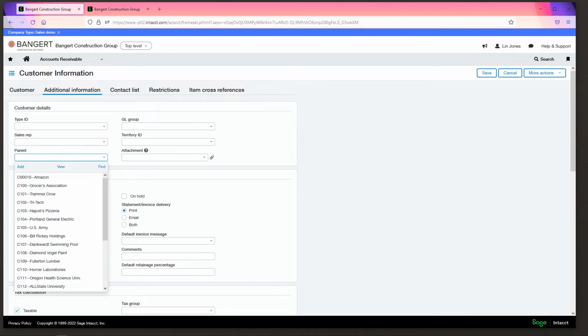You can have parent-child relationships, just like you can in vendors. So say you have a customer who, I don't know, maybe AT&T, and you do work at various AT&T offices. You could have AT&T as the parent and then the various offices as child customers underneath it. What that allows you to do is bill to those specific customers, but you can do a roll-up report of AT&T altogether.